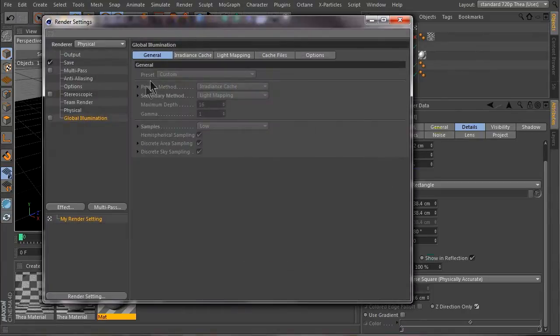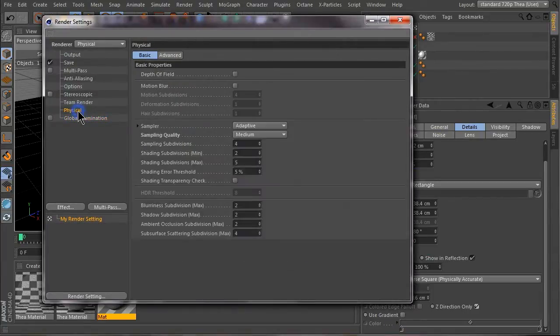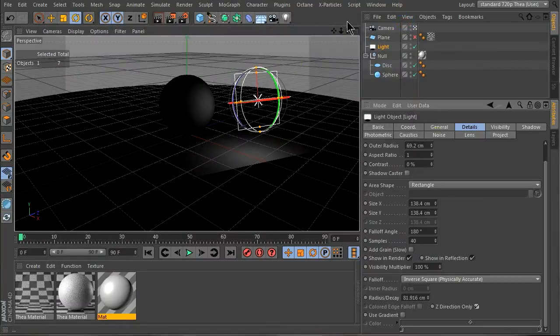The other thing is I'll be using the physical render engine. It does render more physically accurate in some cases. In this case it doesn't really make a difference, but I'm still using it because it renders quicker.